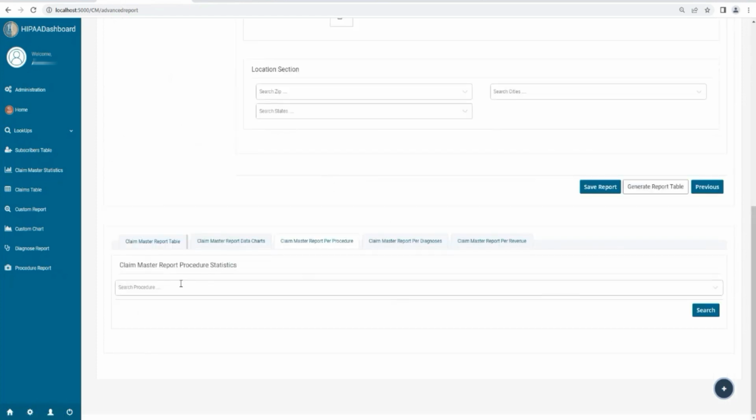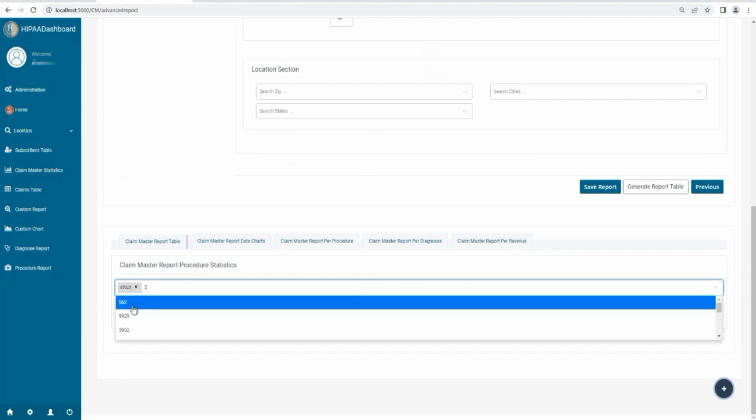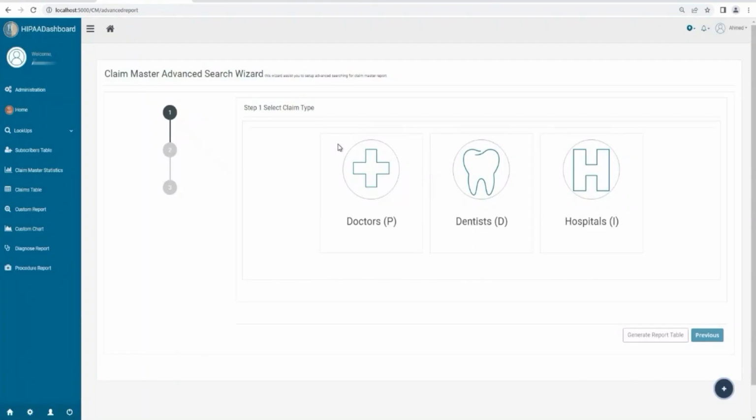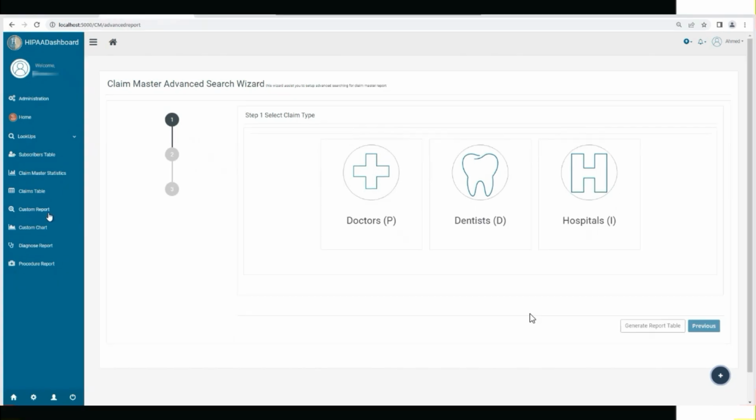Okay, for example, let's change this procedure code. For procedure code, you can select multiple procedures to generate reports for. So for example, something went wrong in the custom report. If you want to access the custom report, you can access the last generated report or any saved report from here. If you want to access the last report, just click on it.